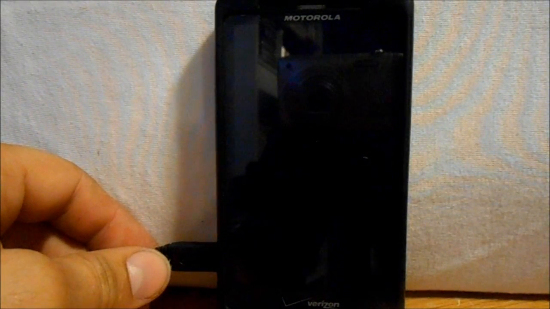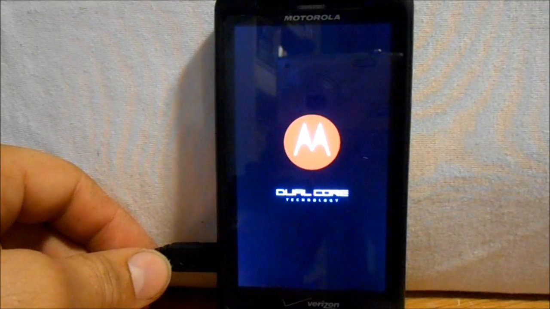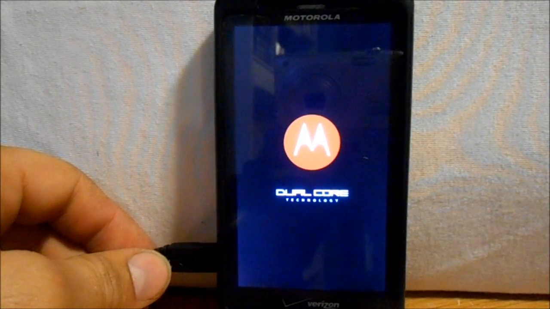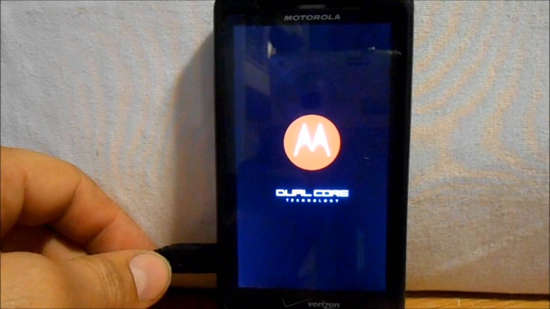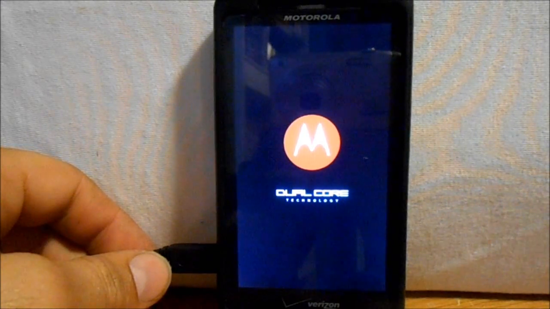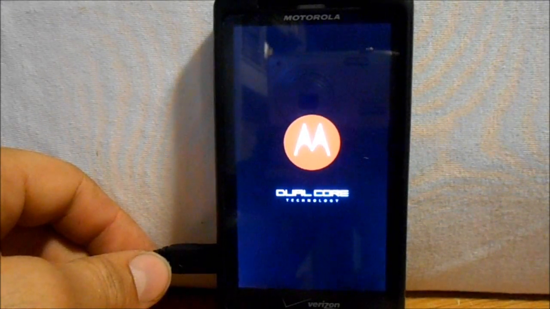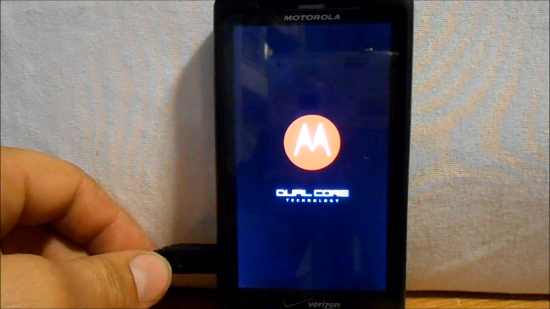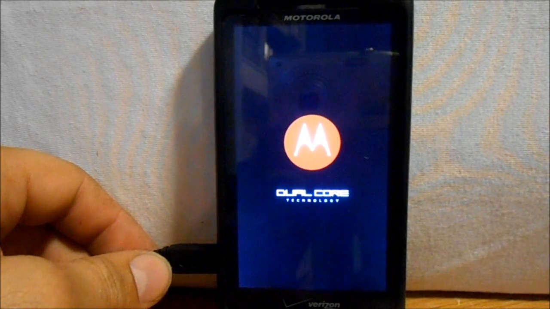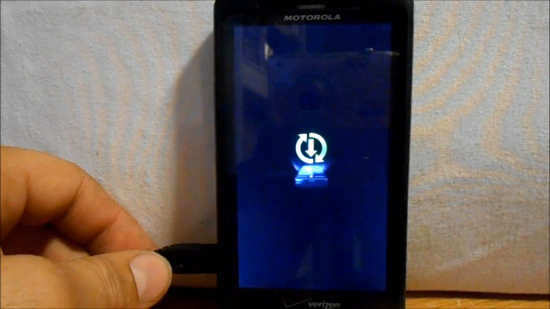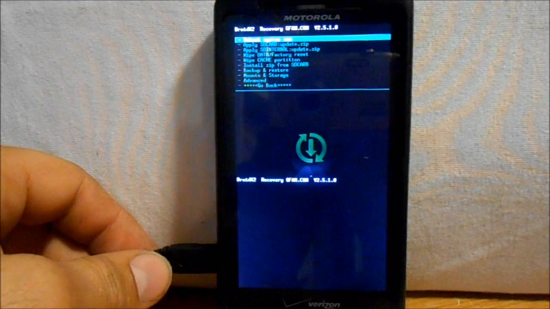Normally, Bootstrap Recovery hijacks the charge mode. Normally you'd go to the Motorola logo and then it would go to the battery, like you're charging. But it hijacks that battery mode and opens up ClockworkMod Recovery. So once we open ClockworkMod Recovery, let's see here. Alright, there we go. There's ClockworkMod Recovery.